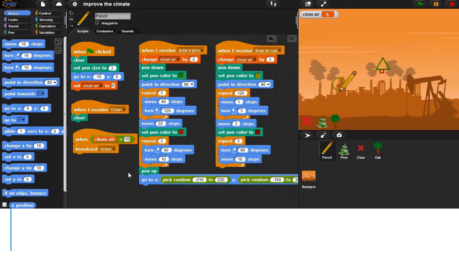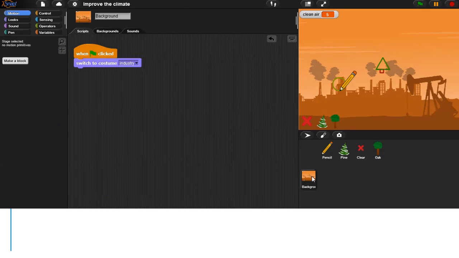Also, after the drawing of the oak, the pencil will go pen up and move to a random position. The blocks are the same as the blocks in the pine drawing, therefore we will just copy it. Duplicate and move. In the code of the stage, use blocks to change the costume when the stage receives the message grass.